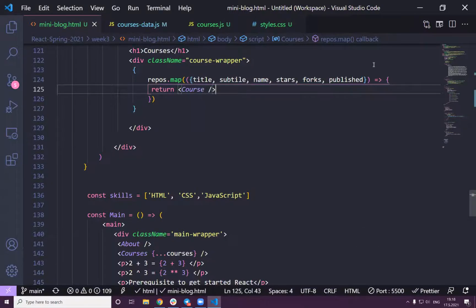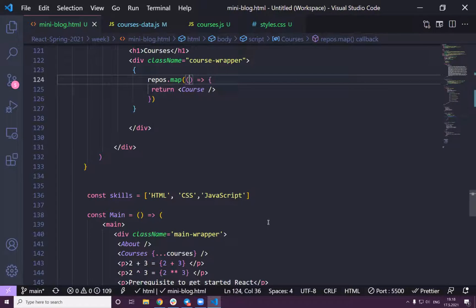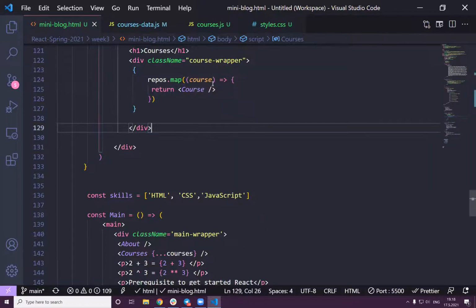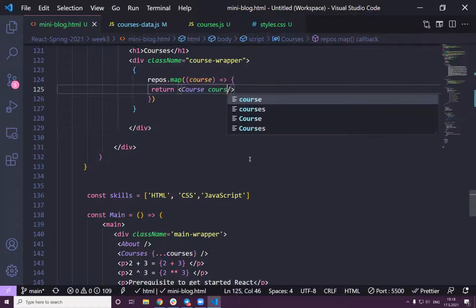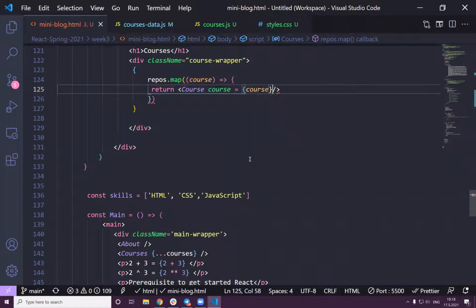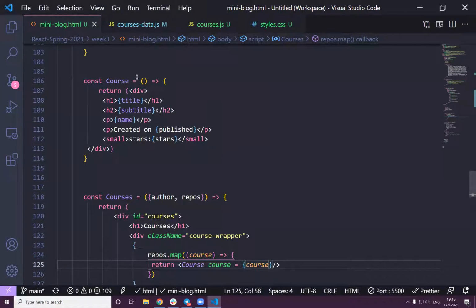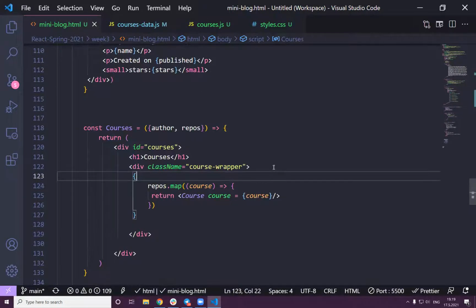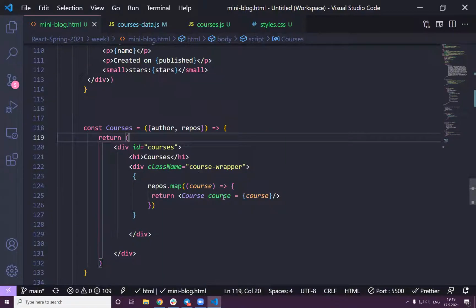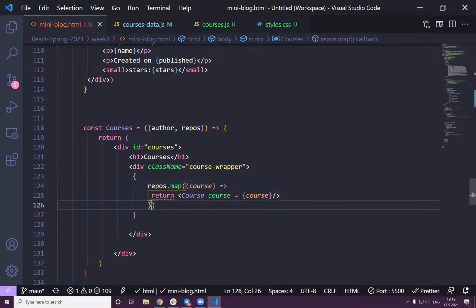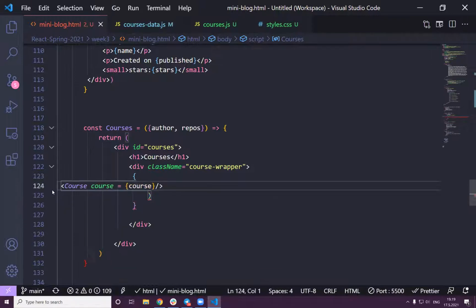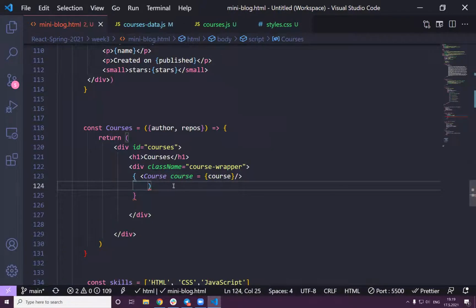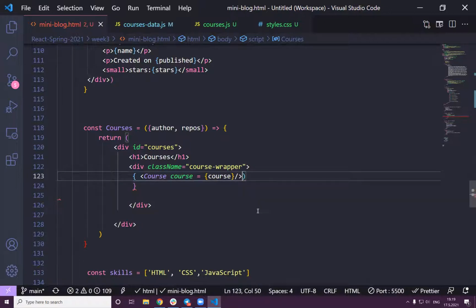Yes, then we return the course. And now instead of destructuring, we don't destructure it here. We just say course. But we can destructure that value here. Still, it should work. And now, as you can see, since we don't have much, we can remove this and return explicitly in one line. There's something wrong. Let's see.